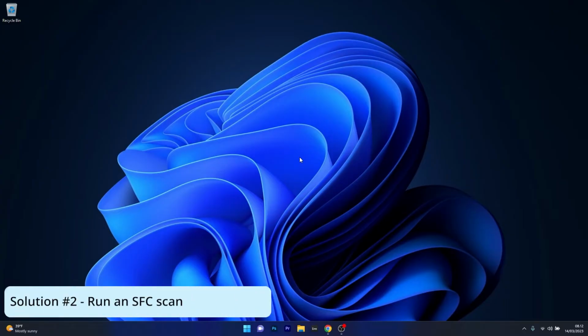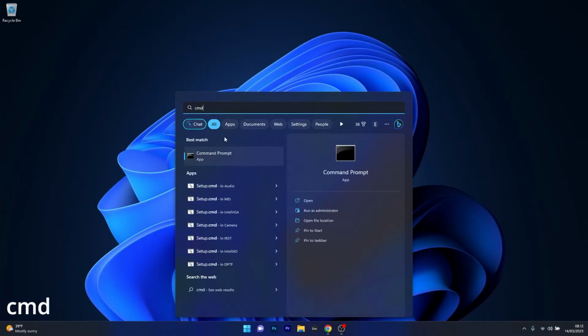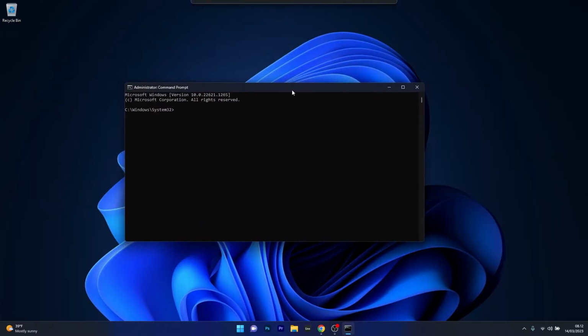Moving on, another useful solution is to run an SFC scan. To do this, press the Windows button, then type cmd and run Command Prompt as an administrator. In the Command Prompt window, copy and paste the following command that I posted in the description below and then press Enter. Wait until the scan is finished because it can take a bit of time, so don't lose patience. Afterwards, restart your computer and check if the problem still persists.